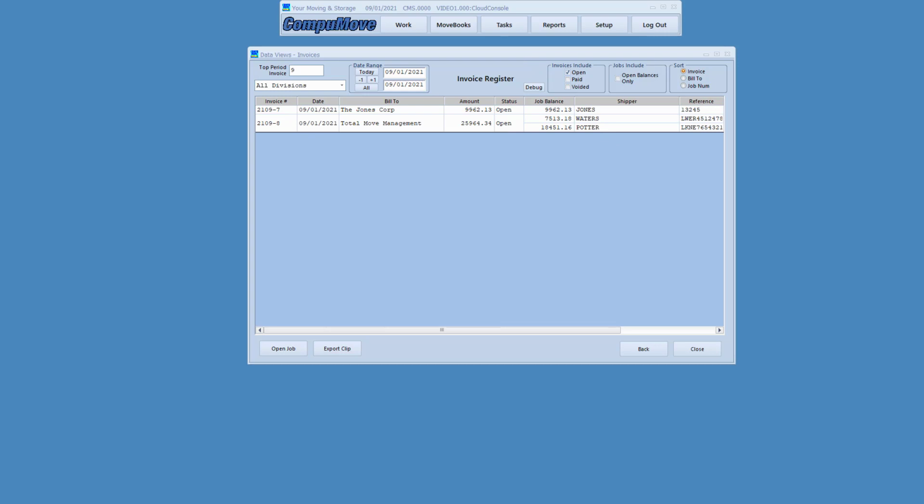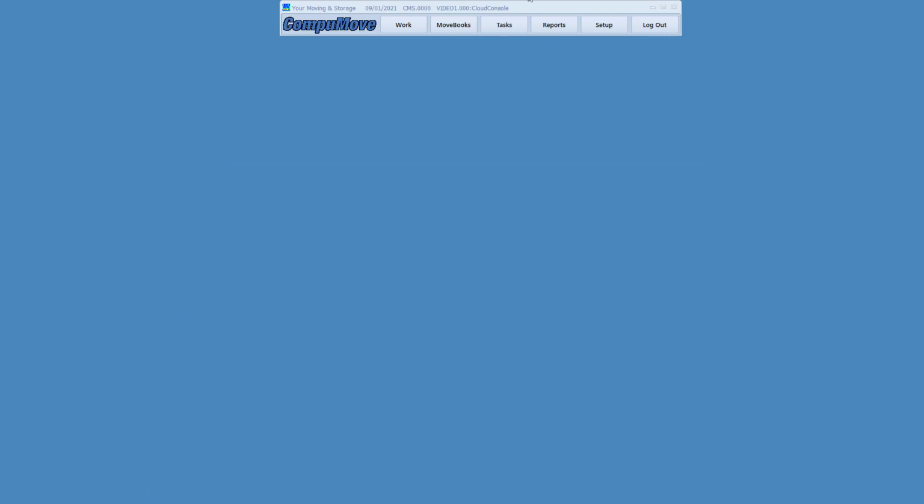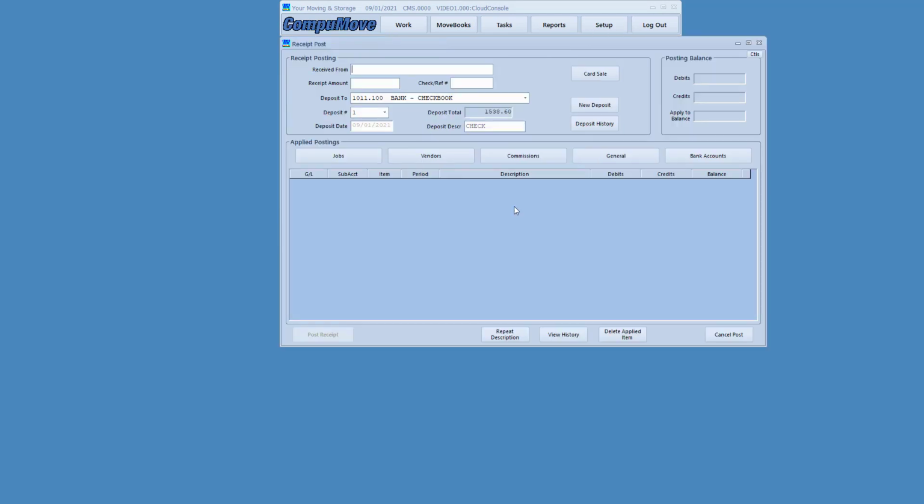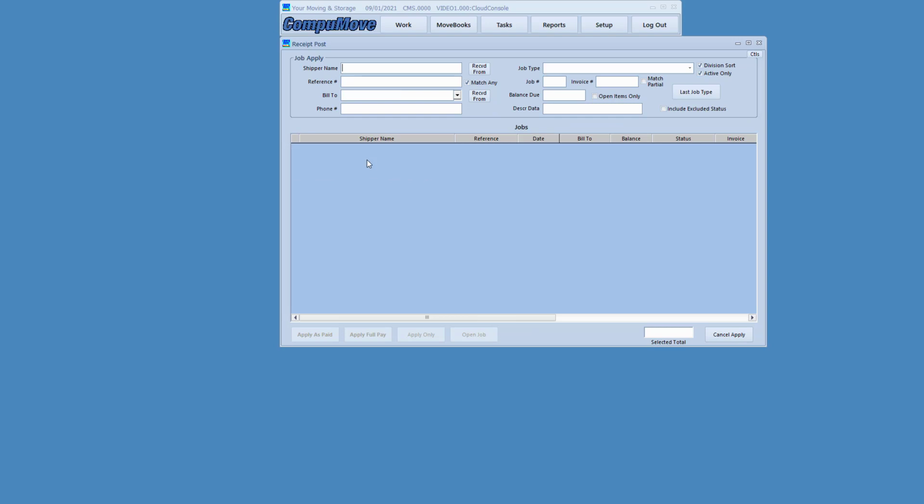So I'm going to move this out of the way. I'm going to go back to Receipt Post, and I'll just keep adding on to that deposit that I've got. So I'm going to say Existing Deposit. I'm going to say TMM, and in this case, they paid me $25,964.34, and then they gave me a number. And now when I go to Jobs and I enter the invoice number, which in this case was 2109-8, then it's going to bring both records that come back from that shared invoice.